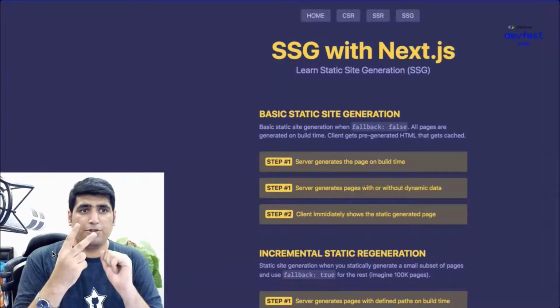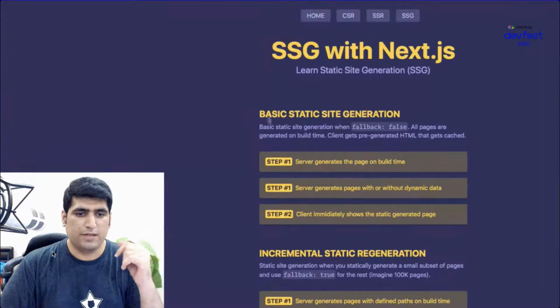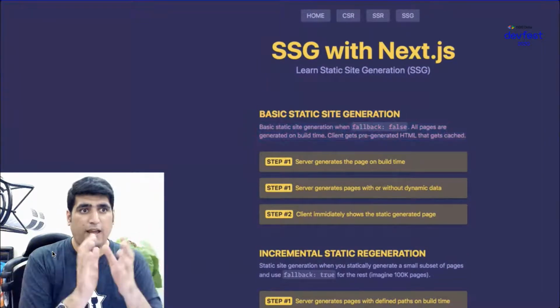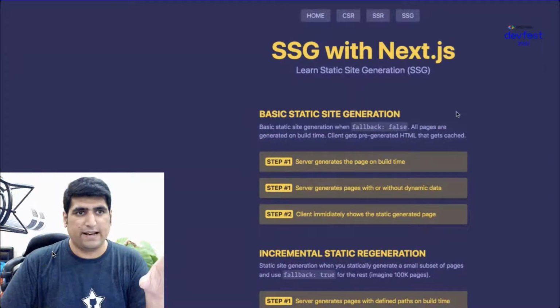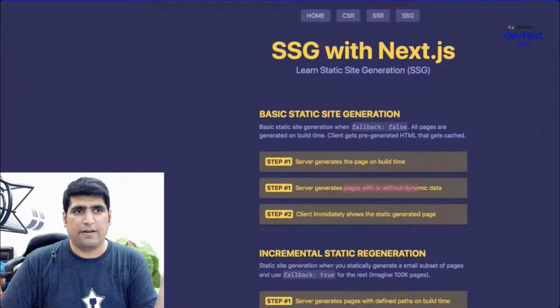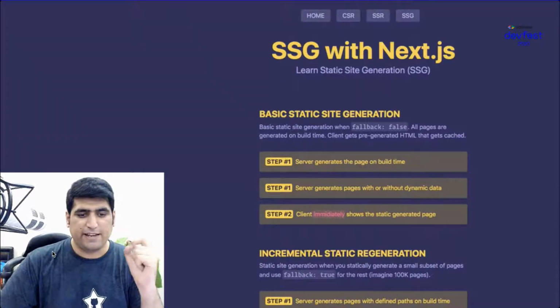So there are two approaches to SSG when it comes to Next.js. The first one is the easy approach, the basic static site generation, where you set fallback to false and give Next.js a couple of paths that it goes ahead and generates statically. The server generates these pages at build time, with or without dynamic data. It doesn't really matter. And when these pages are generated, the client is able to immediately serve these pages through an edge, through a CDN.